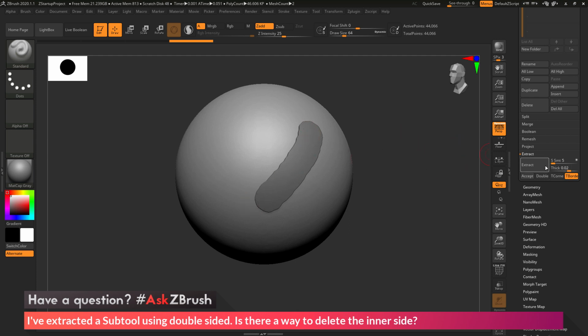Now, when using this process, there is this double feature right here. And if you activate this, what ZBrush is going to do is generate the extracted subtool based at your desired thickness, but it's going to double the thickness. So it's going to give you this thickness on the outer side of the model, and then also this thickness on the inner side of the model. So the question is asking about, after you've generated the extract using double, is there a way to remove that inner thickness? So I'm going to go through a few ways on how you can remove that thickness.